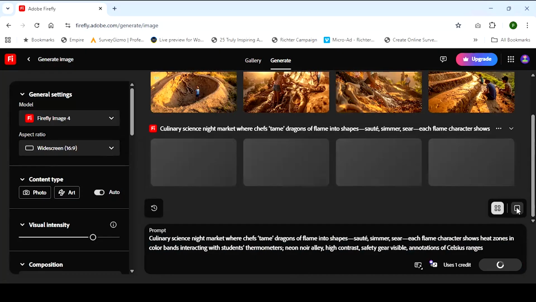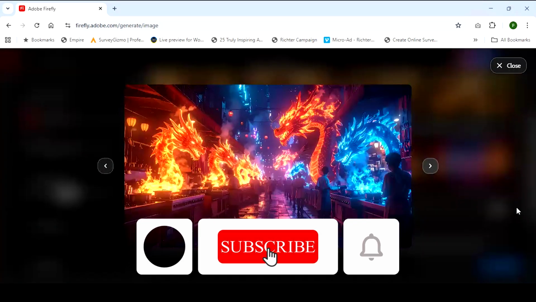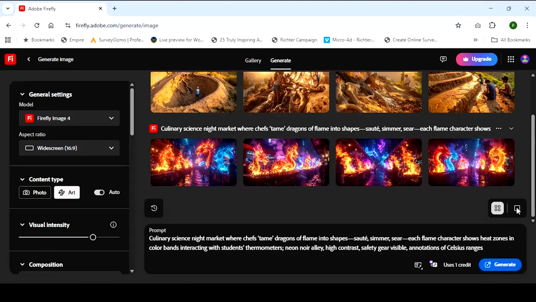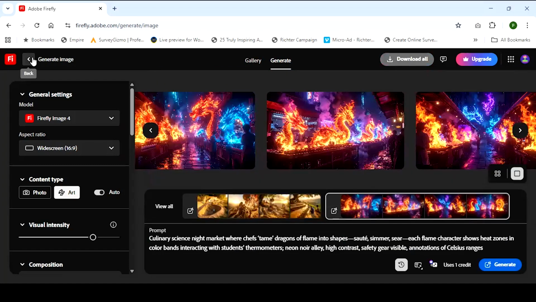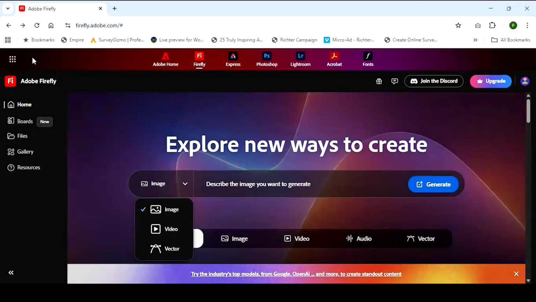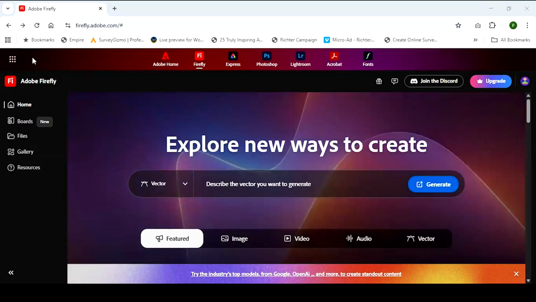We'll try while generating vector images. See, this is the generated image, full HD images. Let me try generating vector images. Here, you can generate vector images. I'm giving a prompt, something like this. Generate.